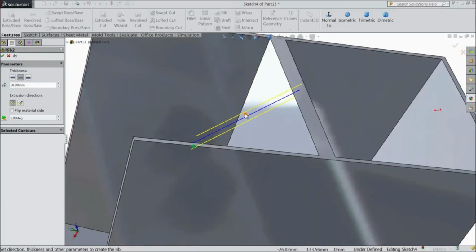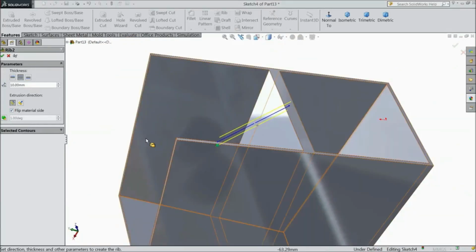You can directly select on this and it will flip material, flip side, another side. You can flip the side. 10 mm, select OK.